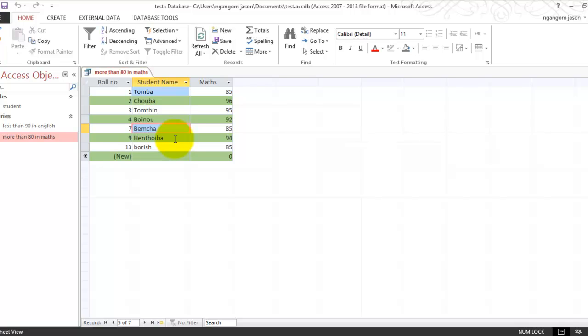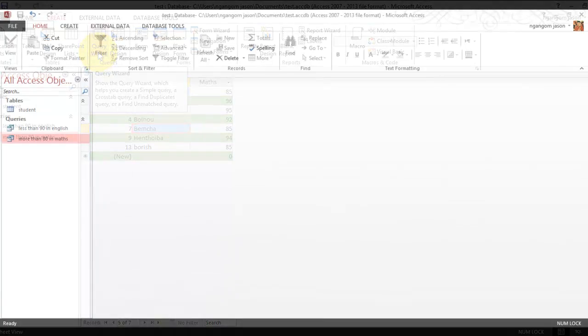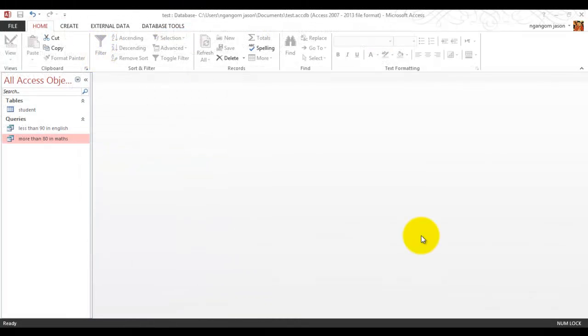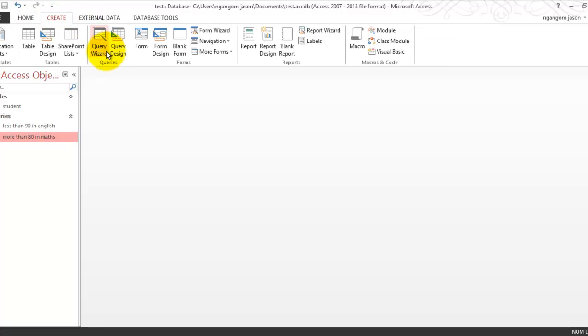Next is creating queries using query wizard. This is the query wizard. We're going to learn making a query by using this query wizard. For the query wizard, the first two steps are similar. We need to click on create and select. Before selecting query wizard, you need to select the table first.